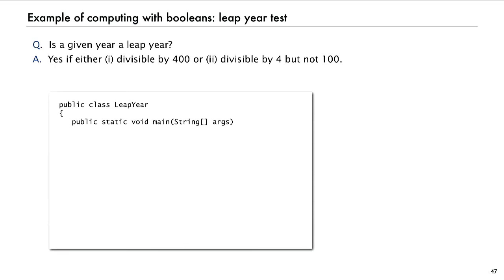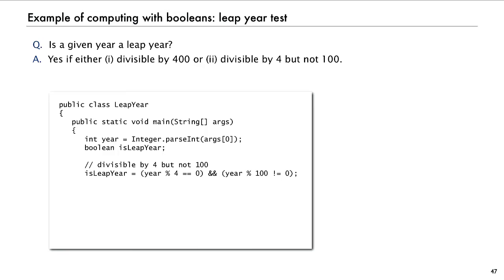Again, we've got LeapYear.java. It's got its name, LeapYear. It's got a main, and now we write our program. So we're going to take the year from the command line. It's going to be an integer value. We're going to compute a Boolean value that says true if it's a leap year, false otherwise. So is it divisible by 4 but not 100? Well, we'll say year, the remainder when you divide by 4, is that equal to 0?